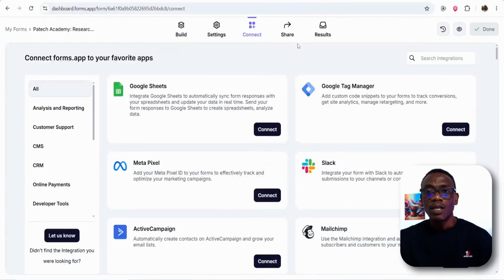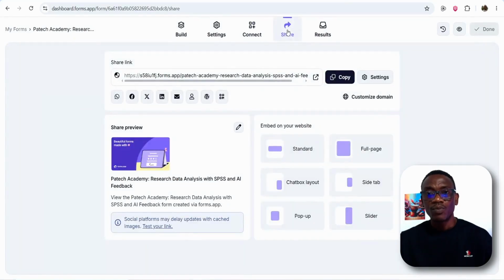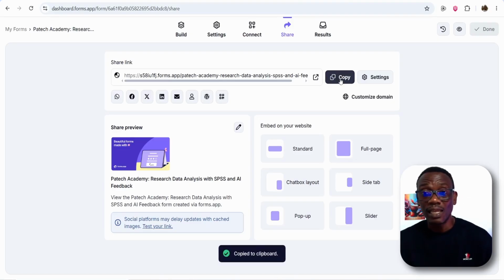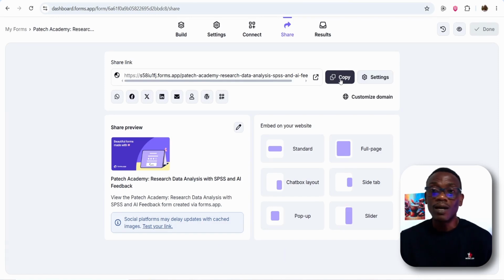Okay, now for us to share this, I'll just click on the share button here. When I click the share button, it will ask you, how do you want to share it? Do you want to just give out this link? If that is the case, you just copy the link and share it. You can put it in an email, through WhatsApp, or any way you want to do it.